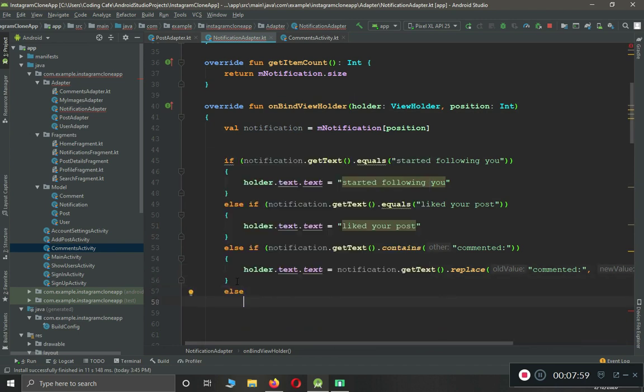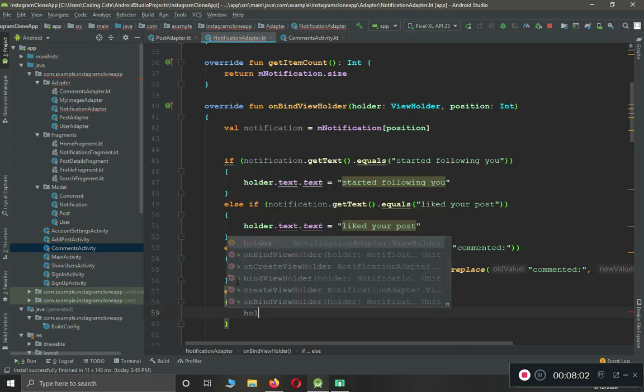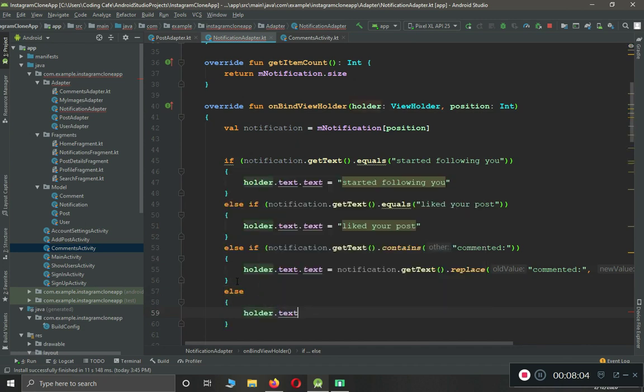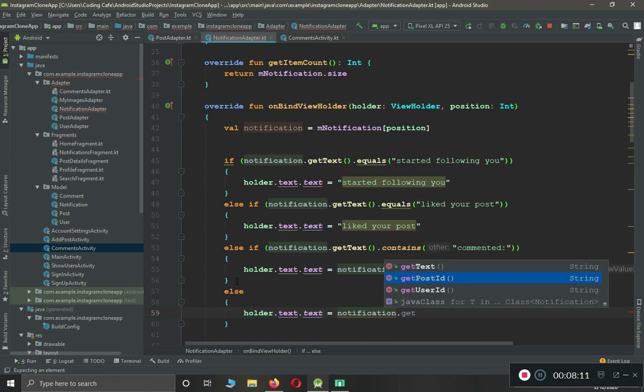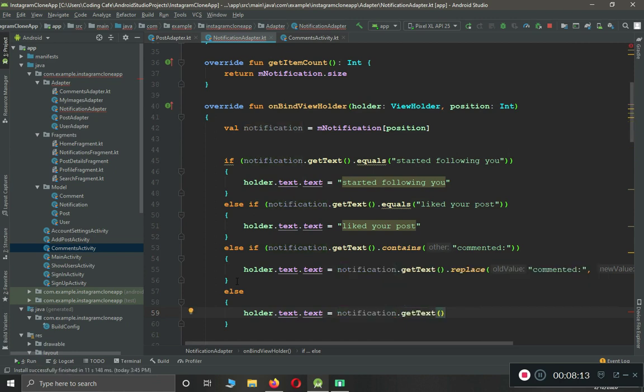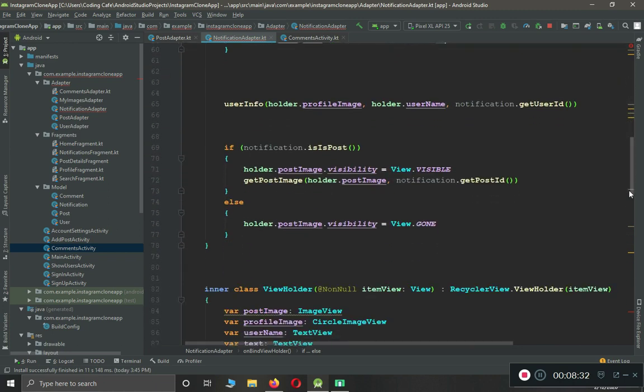Else holder dot text equals to notification dot get text. Now, in case of notification, if a user clicks on the post image view, then we must display the full image of that post. That is, we will send the user to the post details activity. And for the profile, if a user clicks on the user profile, then we will send the user to that user profile. So for that, what we're going to do is we have to write something, I mean, to share the preferences.